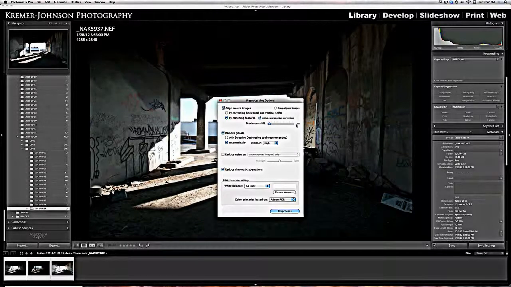It's really hard for me to do it myself, so I'm going to have the computer do it. And I'm going to do it one of 2 ways. The first one is to do it by using horizontal and vertical shifts. It doesn't always work so well. I personally like to choose by matching features. What it does is looks at key points of contrast throughout the image and matches them up between all three so that everything is clear and concise.